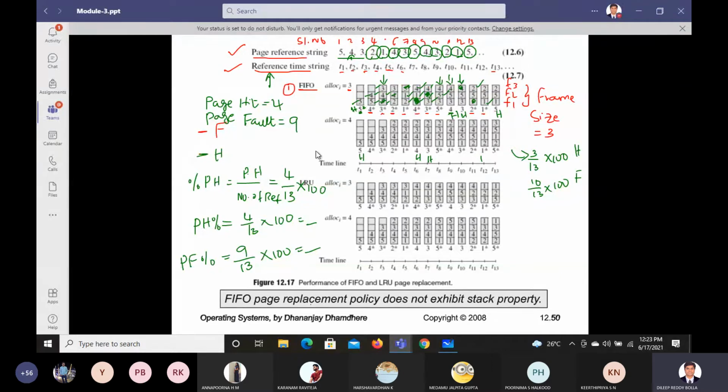Okay, same algorithm. Initially 5432 was there, right? 5432 will go like this as it is. Up to here the page replacement policy will not come into the picture. Now at the next position we got 54321. Now page replacement has to start. Replace this 5 by 1.